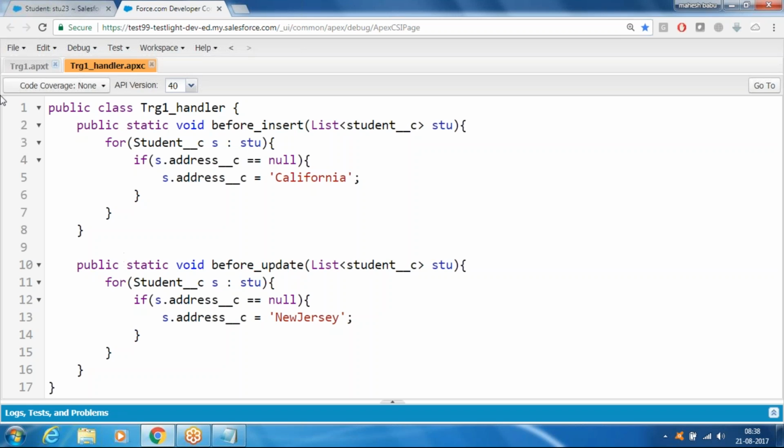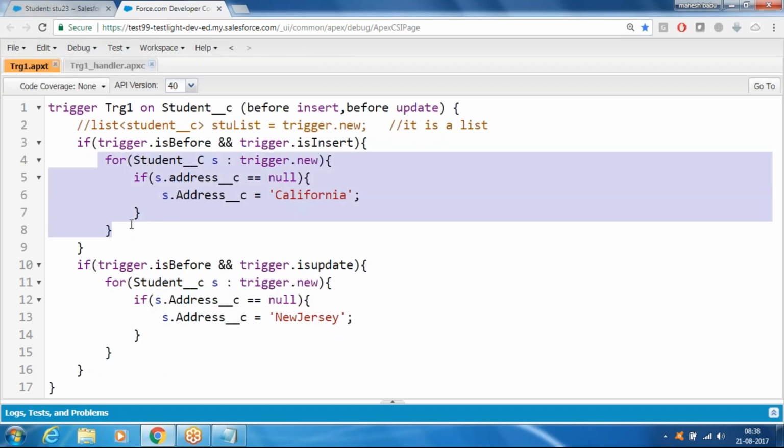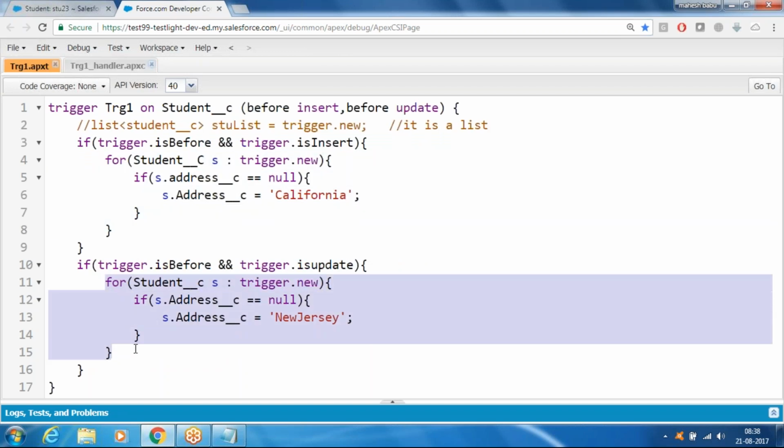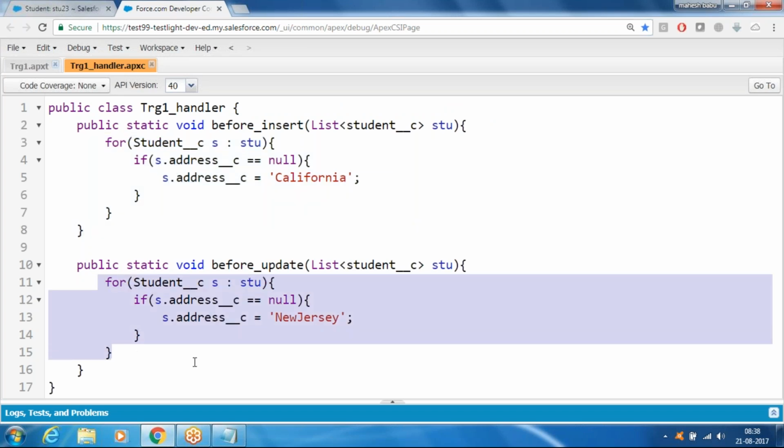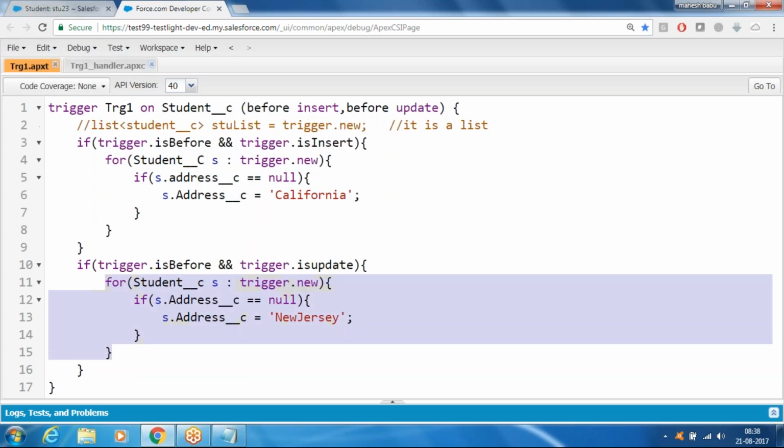The same code I have written in the trigger, right? So there is no difference here. If you look at the logic, there is no difference. The same lines of code I have written inside the trigger and the handler class. There is no difference, but I'm separating that logic from the trigger.